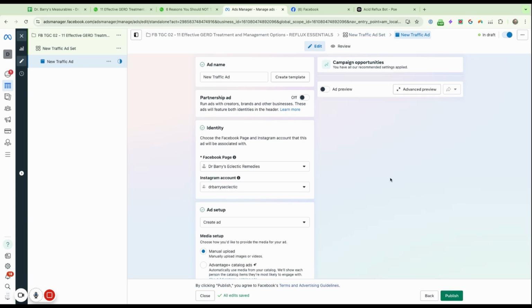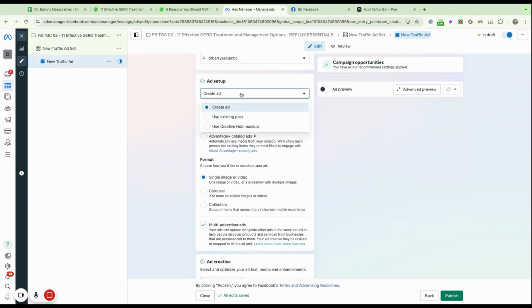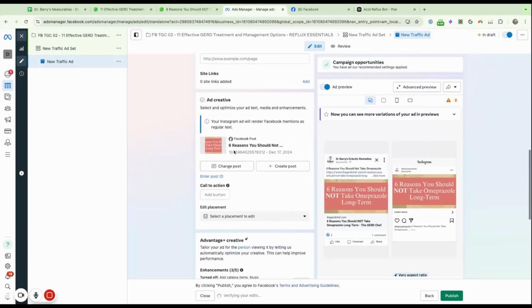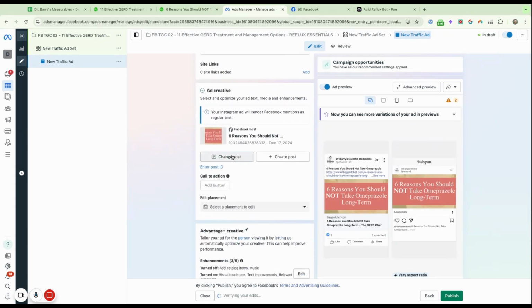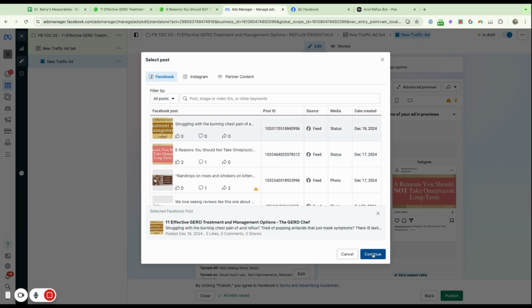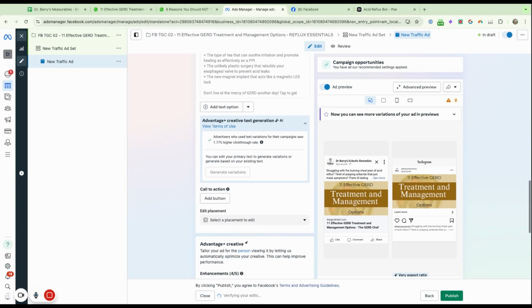So then we're going to click Next. We're then going to scroll down here. We're going to use an existing post for ad setup. And then when you scroll down here to add creative, click Change Post, and you're going to find that latest one you just did. We're going to click Continue. And that's it. That's all you have to do.